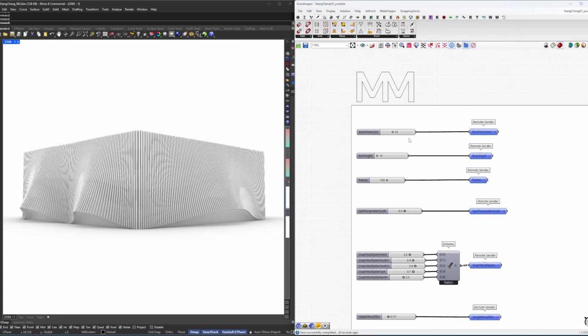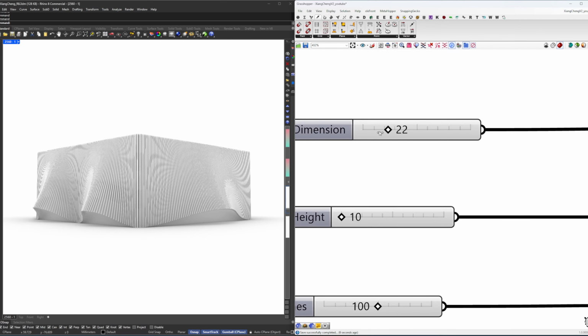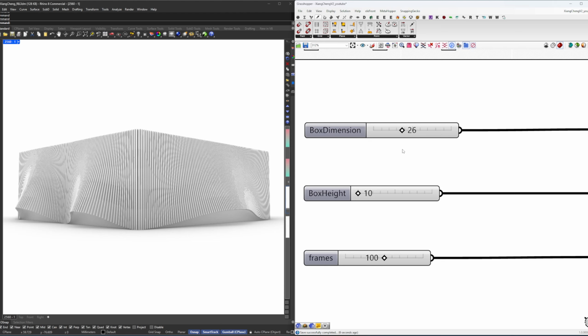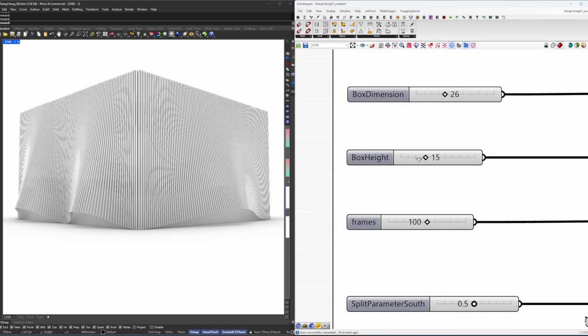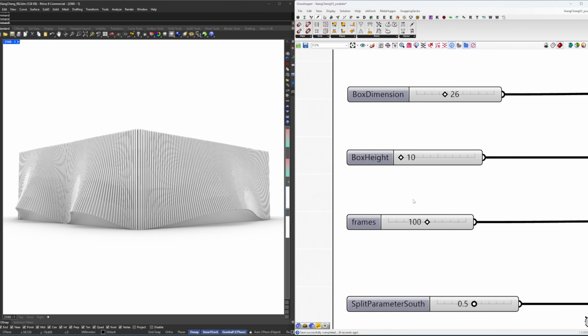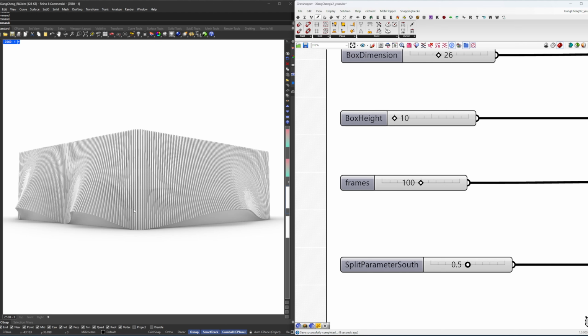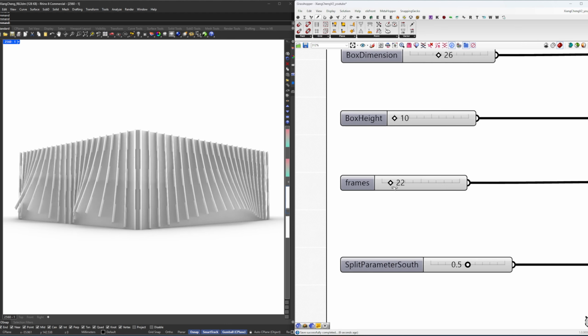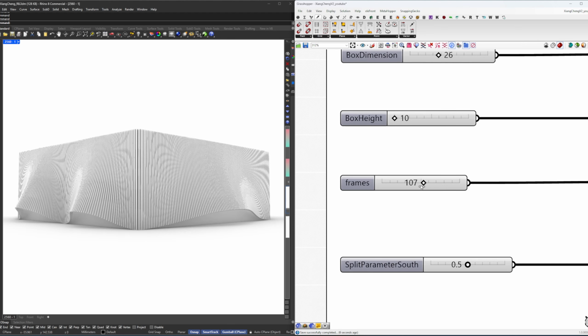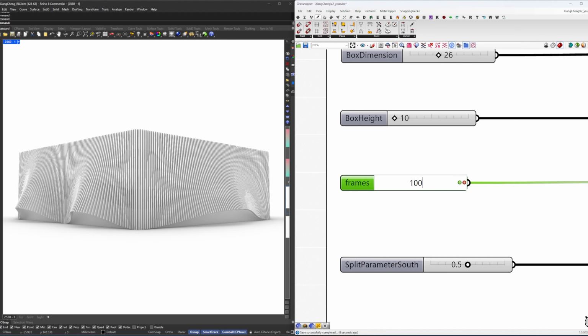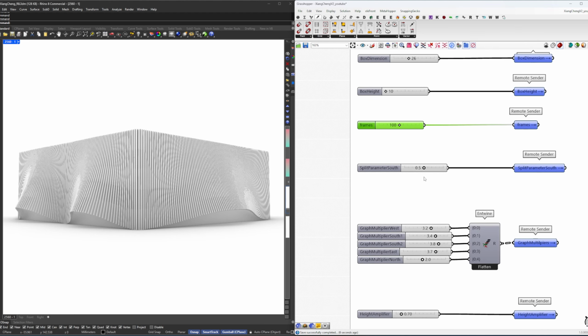So if we go through the parameters, we have a box dimension. This applies to the x and the y of the box. We have the box height, which is straightforward. It's the height of the building. This is the amount of panels per orientation. So let's bring this, I think 100 is a nice number for this size and shape. On the south facade we have two curvatures or two graphs. With this one we can control where they take place.